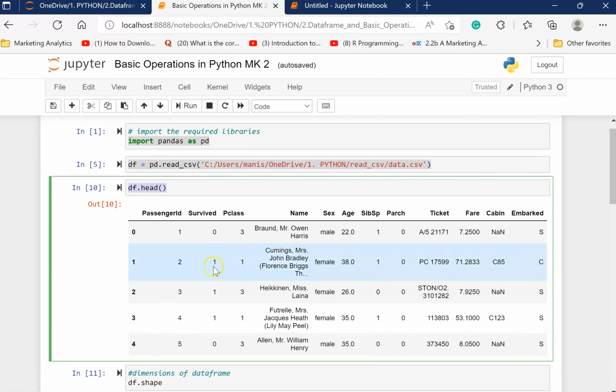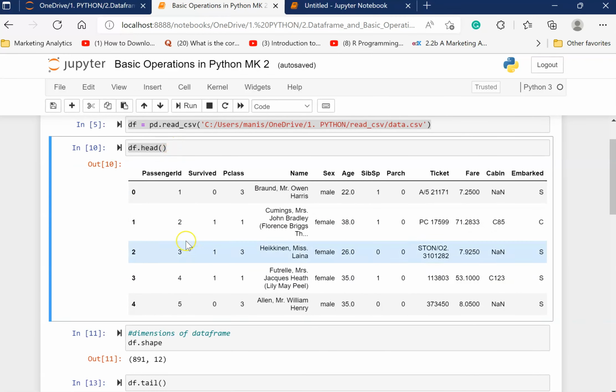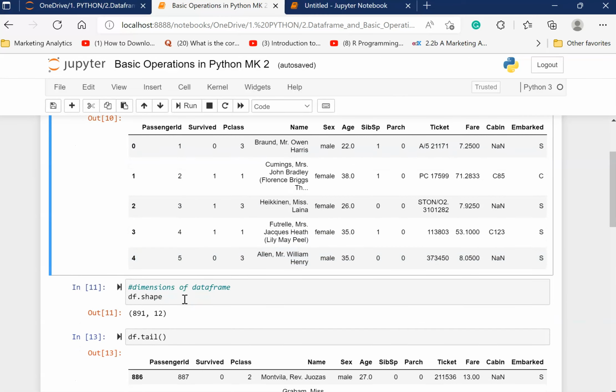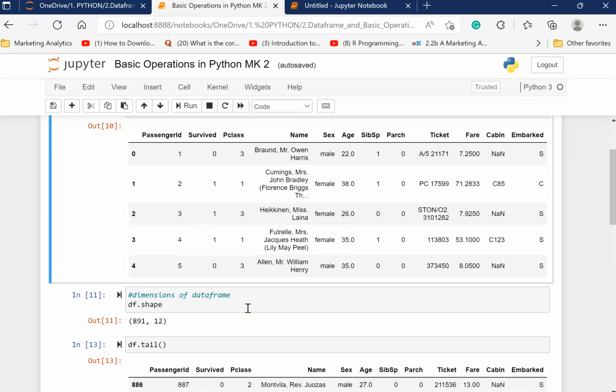Let's go on to dimensions of the data frame. This is head, which gives you the first 5 rows. After that, dimensions will give you the number of rows and columns. Like in R we have the dim function, here you can use df.shape. And 891 is the number of rows, and 12 is the number of variables. If you count 1, 2, 3, 4, 5, 6, 7, 8, 9, 10, 11, 12, these are the number of variables, that is columns.